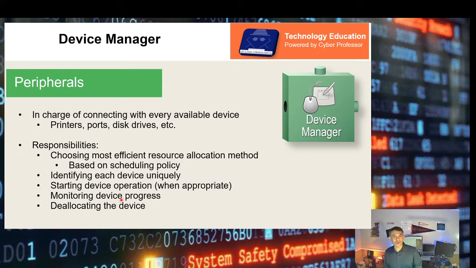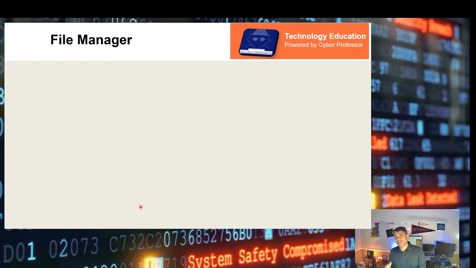Monitoring the device progress, meaning whether or not the device is online, offline, whether or not it is correctly connected, whether or not the device is functional. And then deallocating the device. So whenever you, for example, remove a USB drive, if you don't know, you're supposed to go through the function of the operating system and right click on the USB drive that you're trying to disconnect before pulling that out of your computer, either a desktop or a laptop. So it is recommended for you to eject the USB, so you're not damaging the data that resides in the USB. And that will be a deallocation of the device in the case of that USB drive.